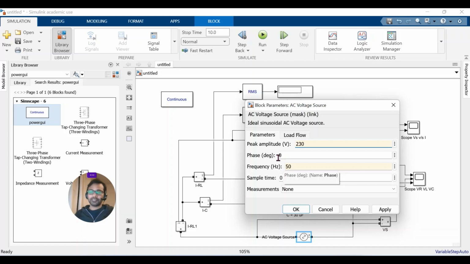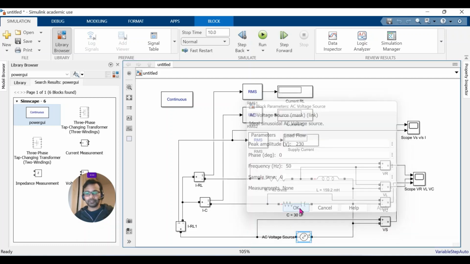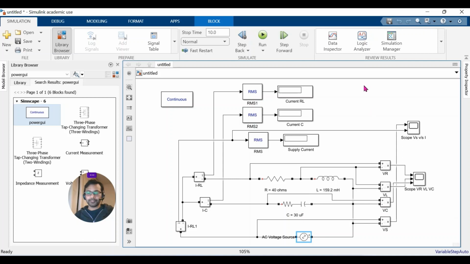So just in case if you are using a 3-phase supply, you can use 3 of these AC voltage sources, and each of them will have different phase angles. Okay, so I think I've changed all the parameters to 230 volts and 50 hertz. Okay, right, so the frequency is 50 hertz.